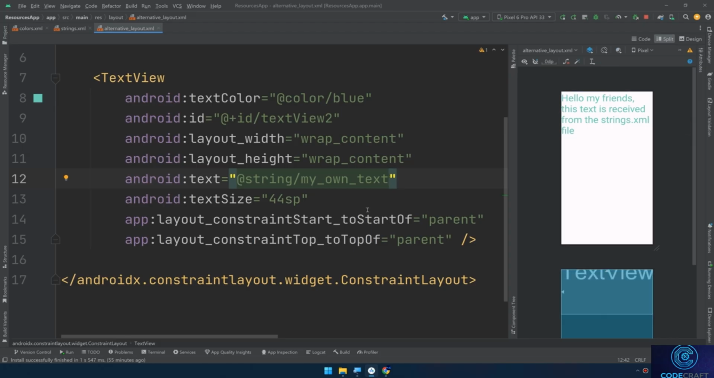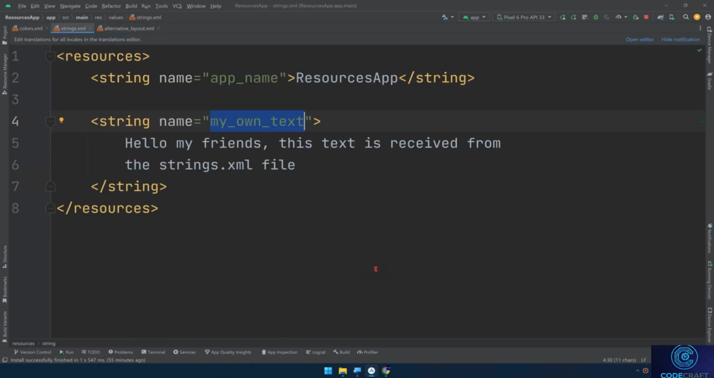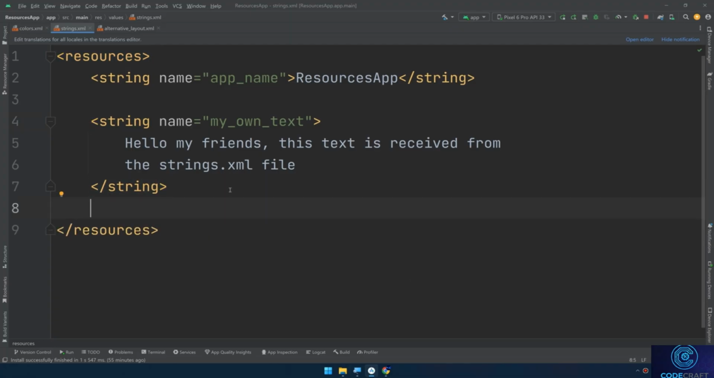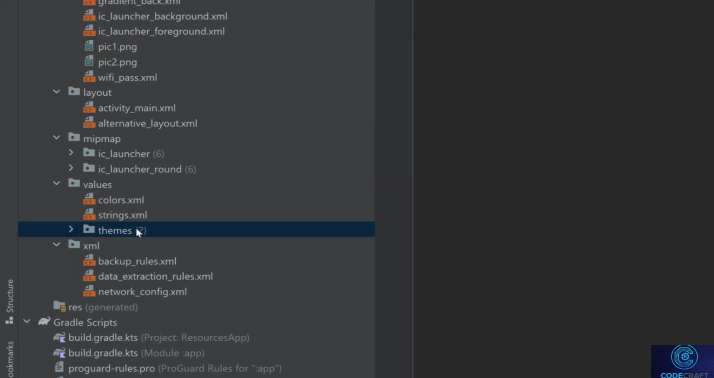Using the strings.xml file for text resources centralizes your app's text content, making it easier to manage and update. It also facilitates the process for translating your app into different languages by providing a structured and standardized way to handle string resources. Later on, we'll talk about this strings.xml file in deep details in the next sections. Now let's move to the themes.